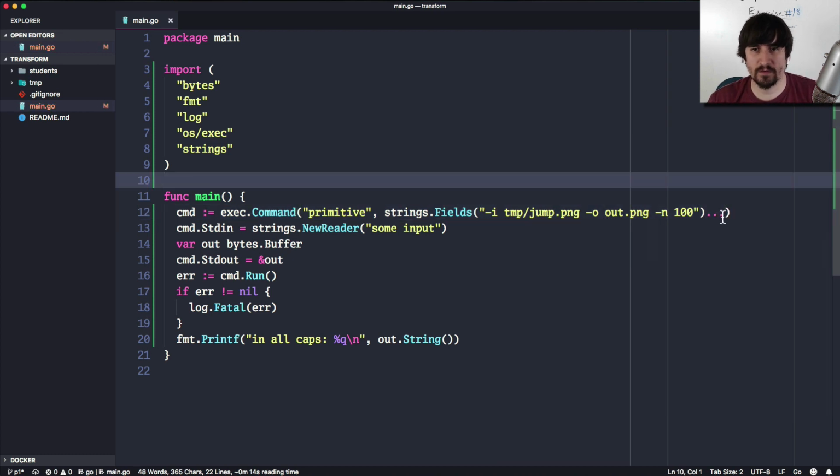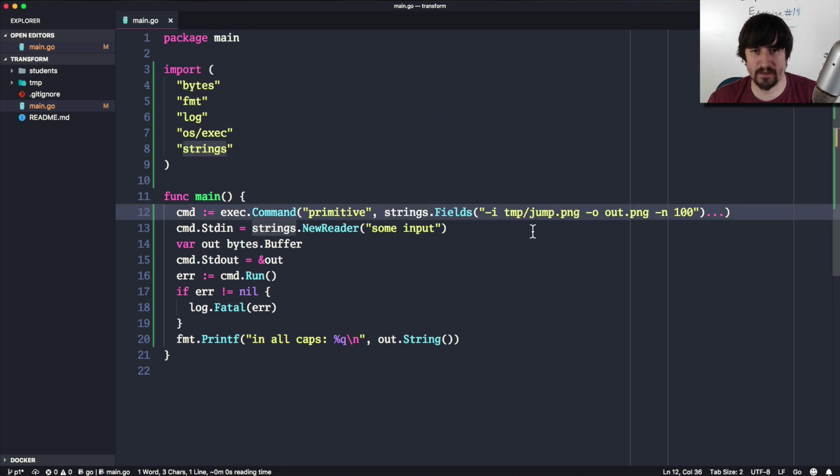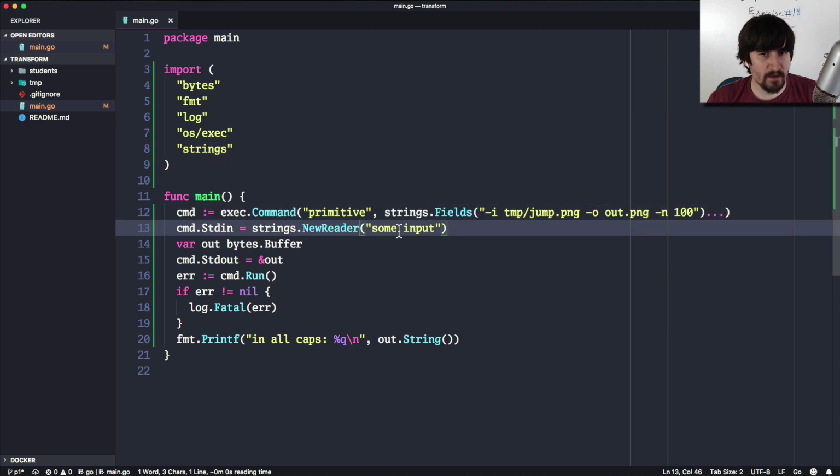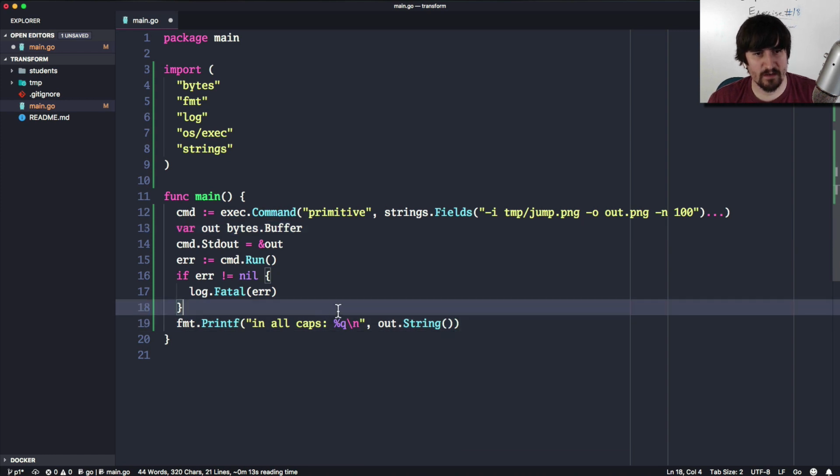So I'm going to do this, then I'm going to put ... at the end, which basically says that I want you to pass this as a variadic parameter, not as an actual slice. And then this, we don't actually need input. We're not going to have input for this primitive program. That's this flag here. We just tell it what image to use. So we'll get rid of that. And this out, there's a buffer. It's going to run, and then it's going to print the string. I think that's fine the way it's doing it. I don't know why it's doing it in all caps necessarily, but that doesn't make a difference. That might have been what the command was doing.